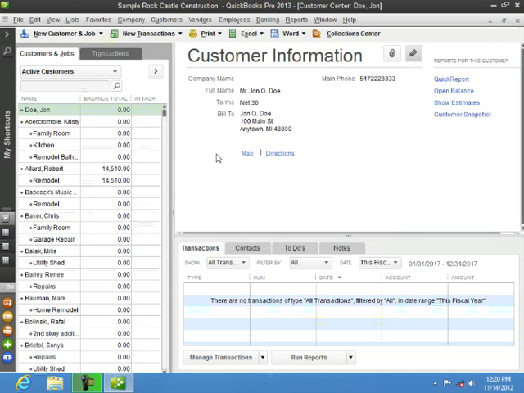Also, like accounts, once you have used a customer within a transaction, you cannot delete them from the Customers and Jobs tab. Instead, you can inactivate customers that you will no longer need to view in order to hide them within your list. Please review Lesson 3.8 to learn how to activate and inactivate list items, including customers.